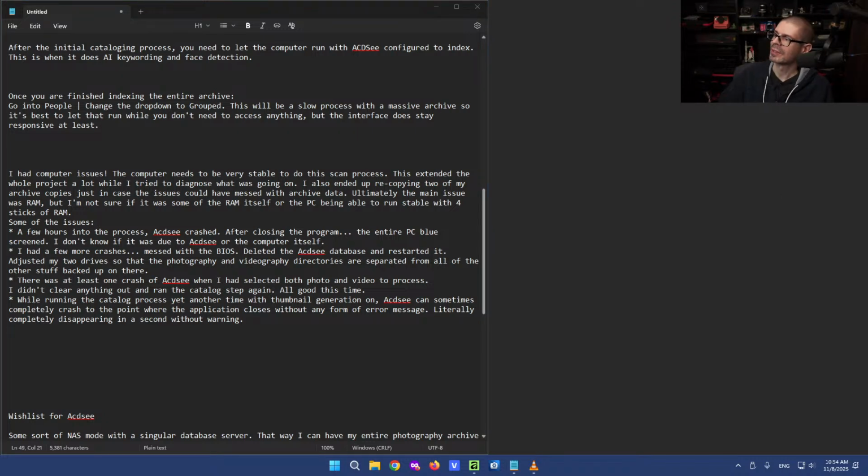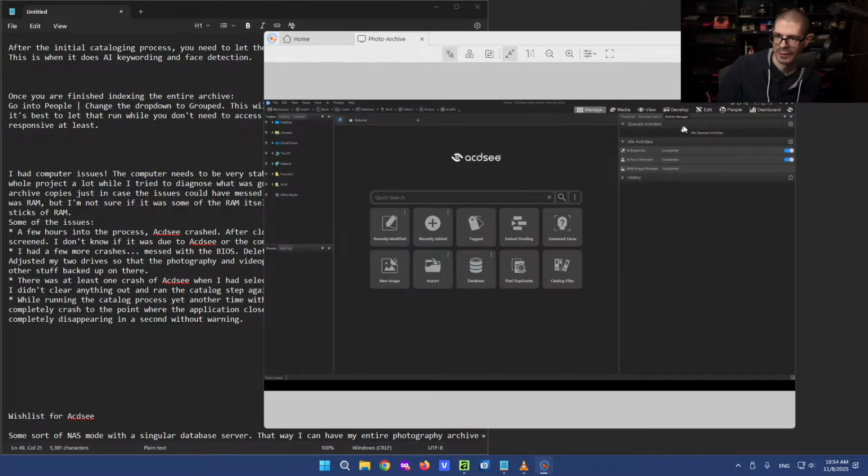Yeah, so that grouping process is just going and going. I'm gonna try to look at AI keywords maybe. Here's the main screen. You can see it's got queued activities. It's gone through all of this stuff. I think I'll do a few screen caps.